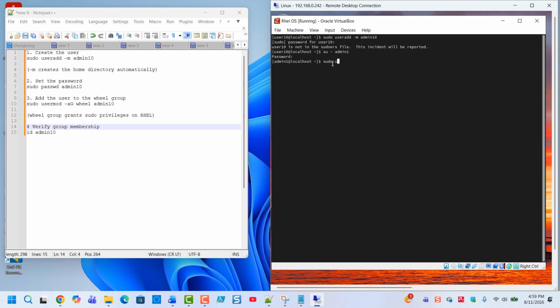sudo useradd -m admin10. Again, it's asking for the password for the current user, admin1. Okay, no error. Looks like the user was created. The next step is the same as in the previous video.